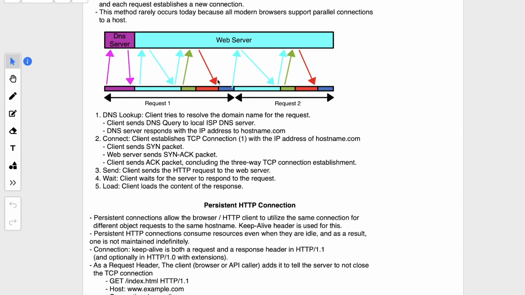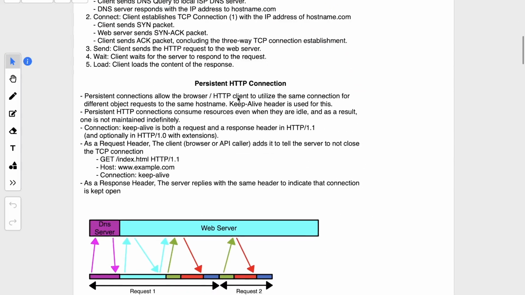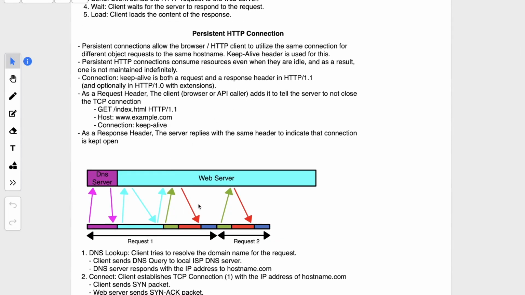So as you can see, with every request, a new connection was being formed here, right, with these blue lines. But in persistent HTTP connections, the connection will not be created again and again. So as you can see, once the DNS lookup happened, the client creates a connection with the web server. Then it sends a request, waits for the response, and the response comes back after some time. Then the client will use the same connection to send another request.